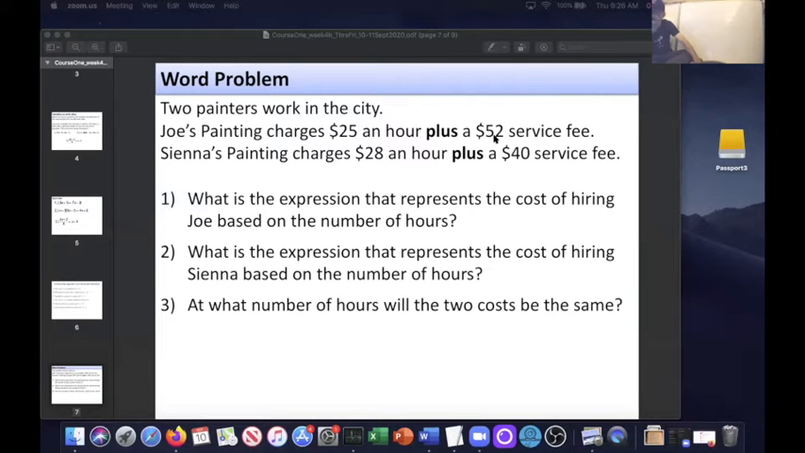So you have to pay $52 so that Joe will show up and give you an estimate. And then however many hours Joe works, he gets paid an additional 25 times the number of hours. And the same thing as Sienna. Sienna charges a little more per hour, but she charges a smaller service fee. So you still got to pay Sienna to show up. She'll give you an estimate. And then however many hours she works, she gets paid an additional 28 times the number of hours.